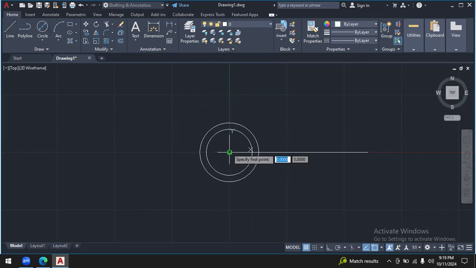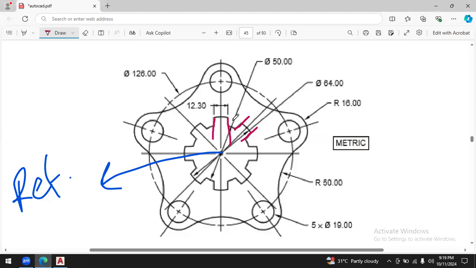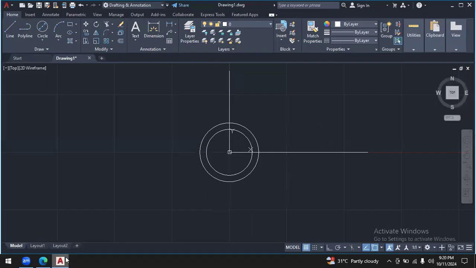Another quadrant line from this end point or center point at 90 degrees, like this. Now you need to offset this line, right? But before doing that, I'll make one more line from this end point, which is at a 45-degree angle. These are all my reference lines.